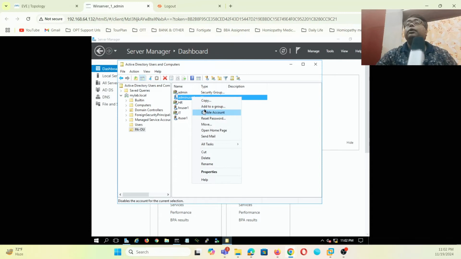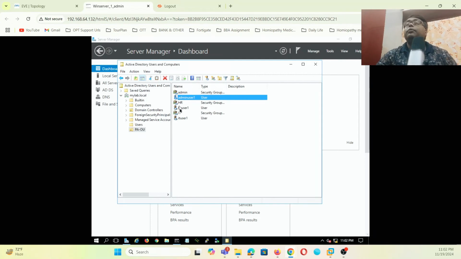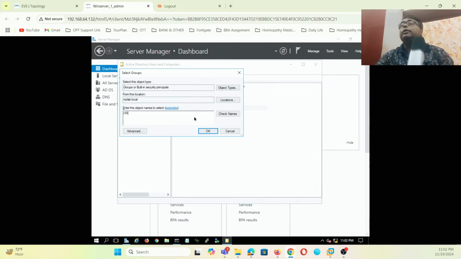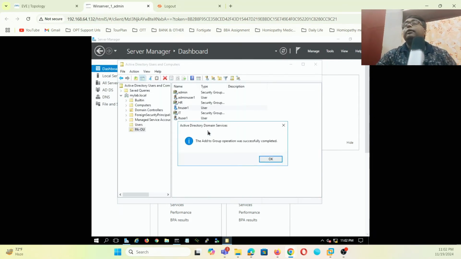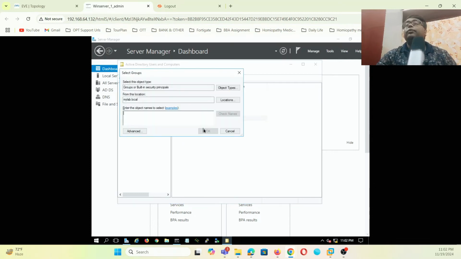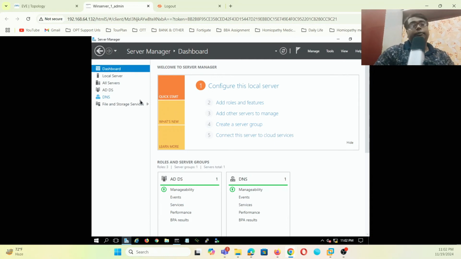Now put them in the groups. Add to group, and then you can go admin. Check name and admin, and then OK. Then you can put the HR user 1 and add to group. Now put the HR, check name, and OK. So it is added for the HR user, and then going to IT user 1, and add to group IT. Check, yes, so it's done. So now we are all set for testing the admin connection.